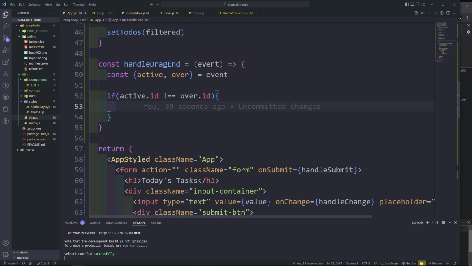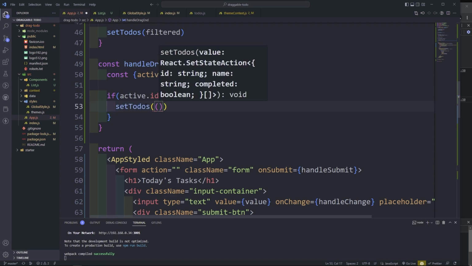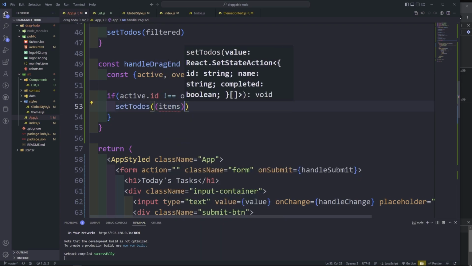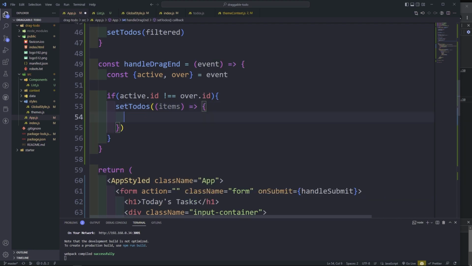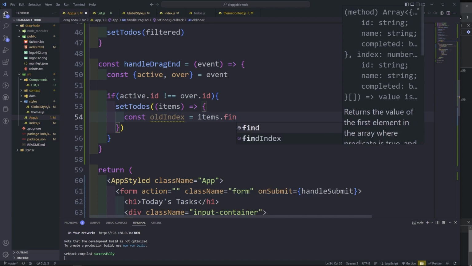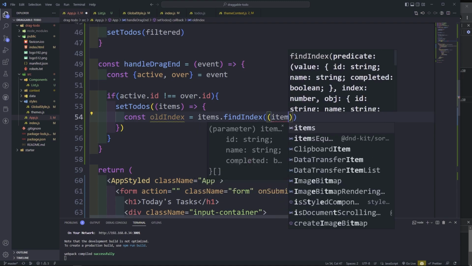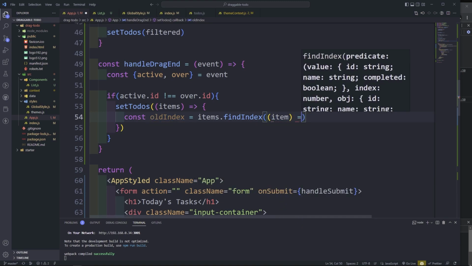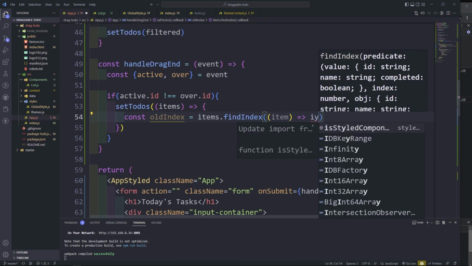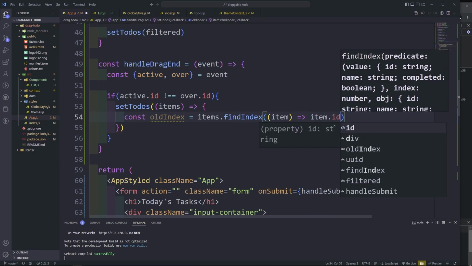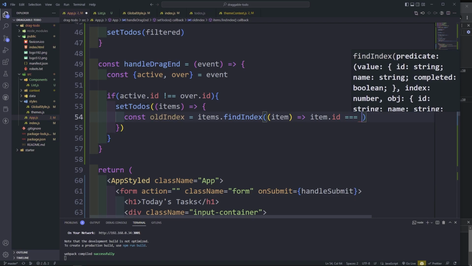So we're going to call setTodos, because we're going to update the array, and it takes a callback function with items. In here I'm going to say const oldIndex equal to items.findIndex, which takes a callback function with item. We want to find the index of the item where item.id is equal to active.id.